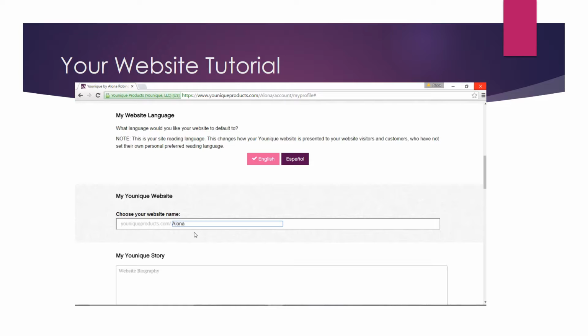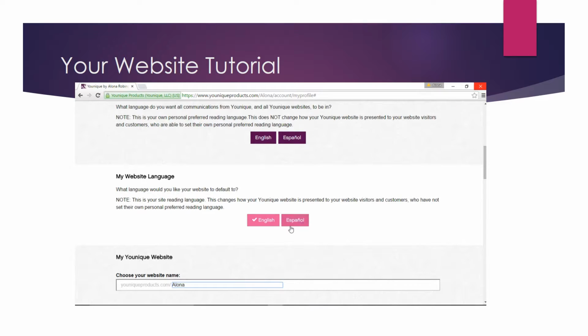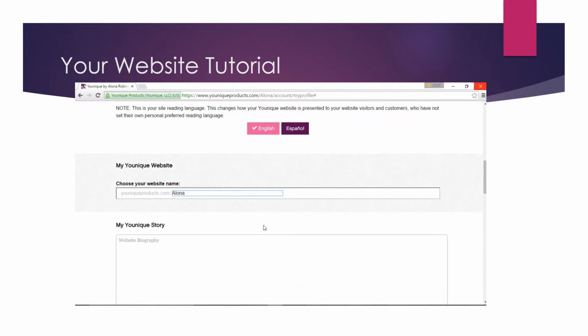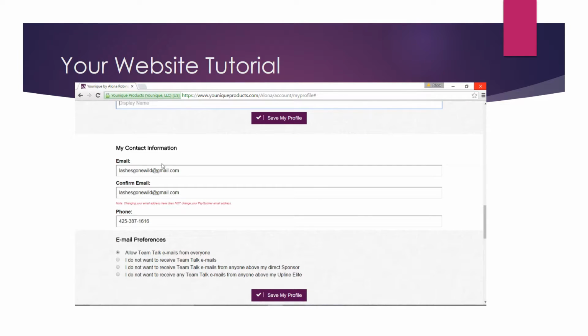I could change it to Alana's Closet, because that's what I'm branding myself as my business page and my blog, as my VIP page, etc. So, however you want to do that, this is where you would change it, under your profile. You can change it to English to Spanish, etc. You can write a story about yourself, your display name, if you care to have one. Change your email address.